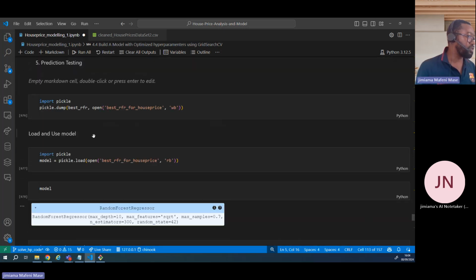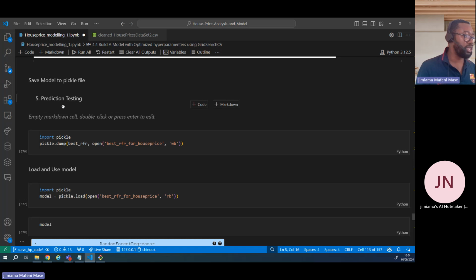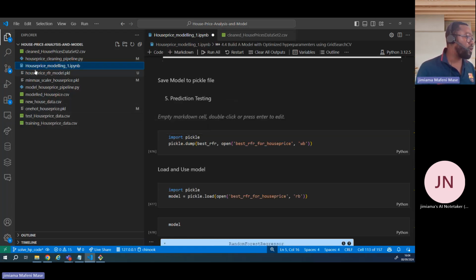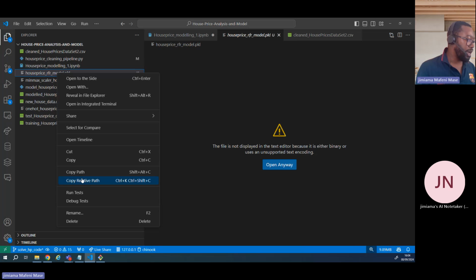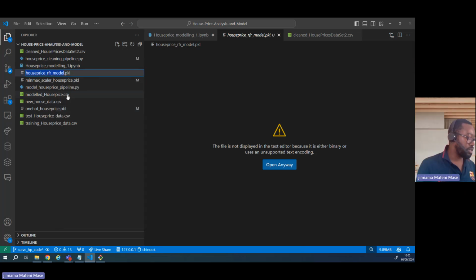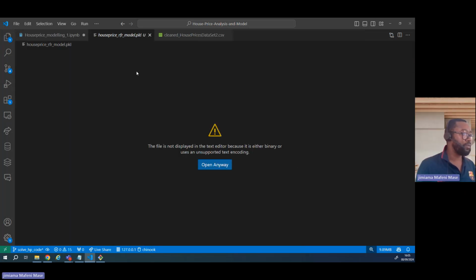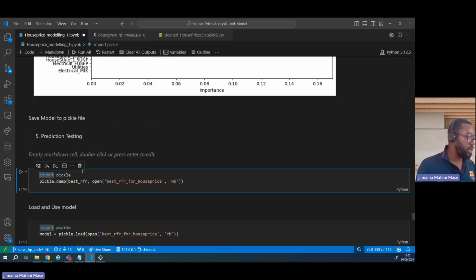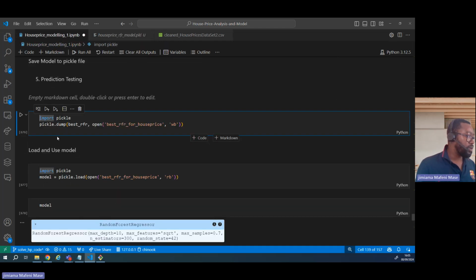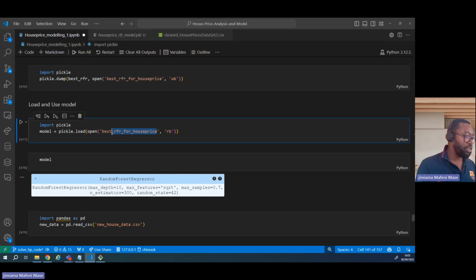So this is where he's doing a prediction test. Again, we saved the model called, what was the model? Housing price random forest. So let's copy that name of that model and go back to the code. Let's load that model which we saved, the housing price random forest model, into the model.